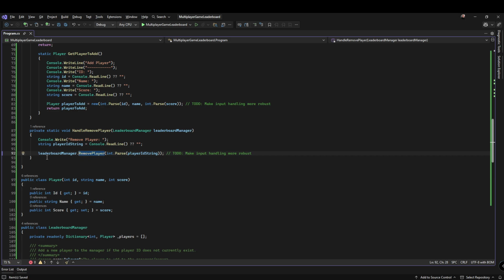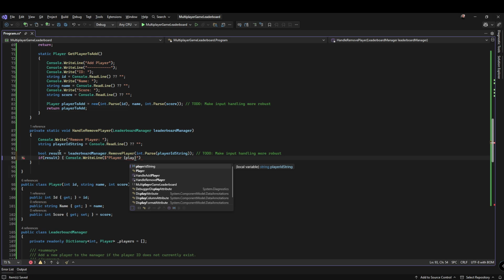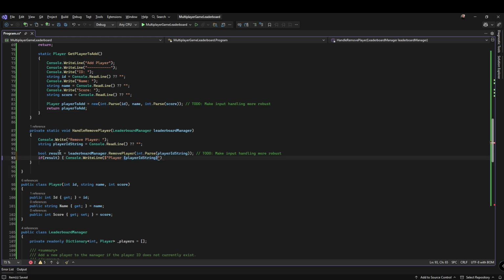So here, bool result equals this. So if result, we will print a message. Console.write line player was successfully removed.